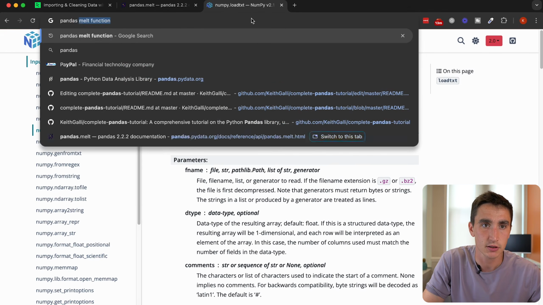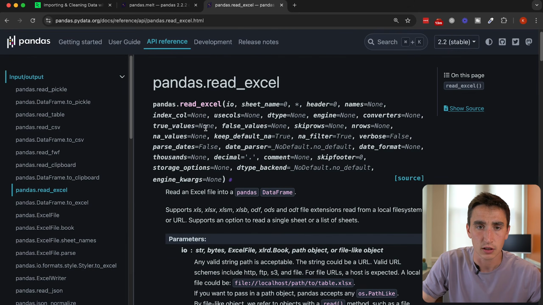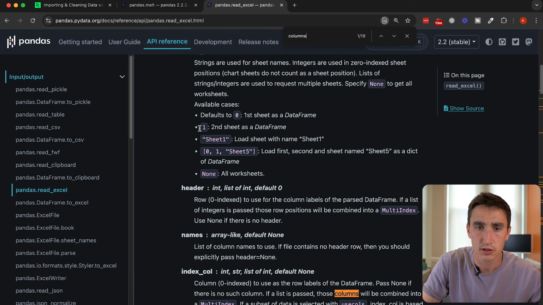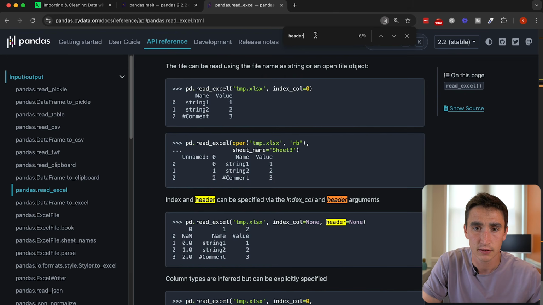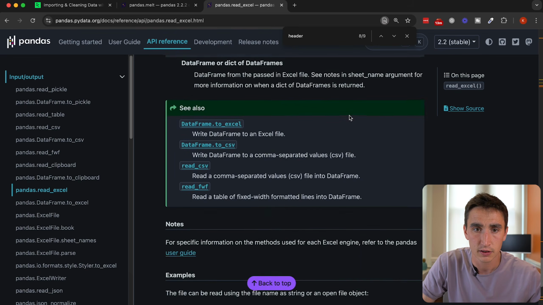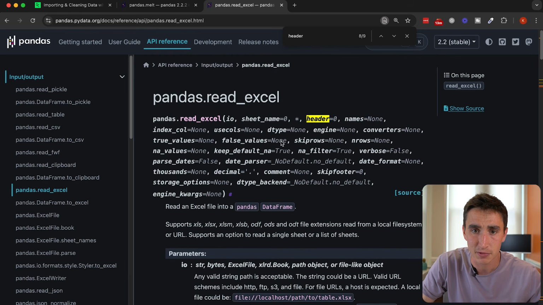Pandas read_excel. Columns, columns, columns. There must be a columns or header. Maybe there's a header. Maybe it's header. Let's see if header can be a list. Don't want to run out of time.